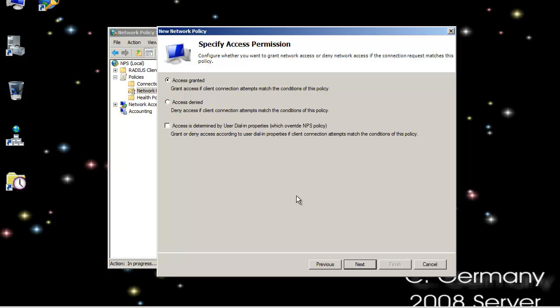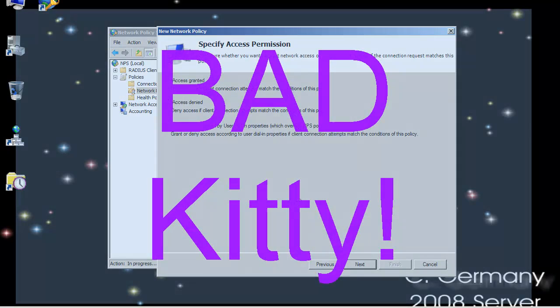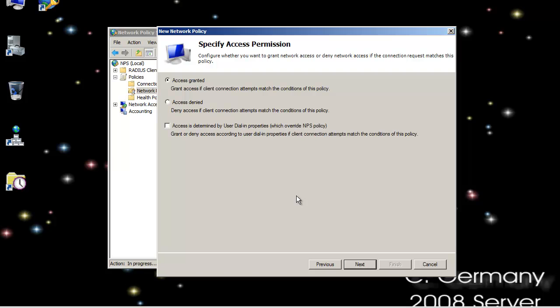And let's see, in this case, I could choose access denied if I wanted to deny access, or I could choose access granted if I wanted to give it... stop, bad kitty, no, bad kitty. That's not part of it. Shh, hush. You scratch on my furniture.